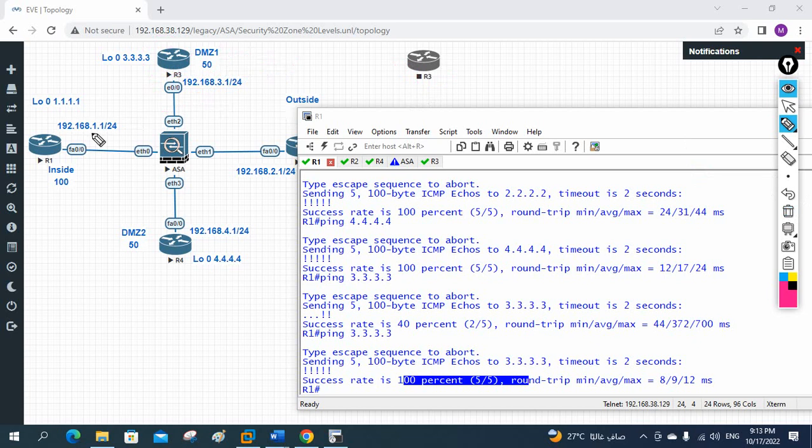So what we did here, just now we configured in the ASA firewall the static route. We are saying if anyone wants to go here, forward the traffic here. If anyone wants to go to here, forward the traffic here. If anyone wants to go to this loopback, forward the traffic here. If anyone wants to go to this loopback, forward the traffic here. That's all we did in our class today.